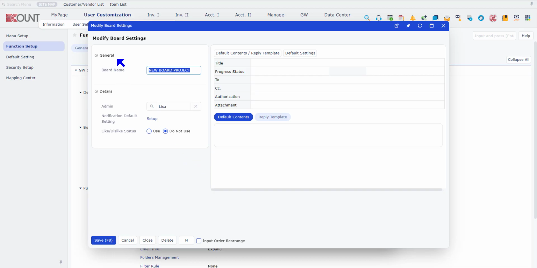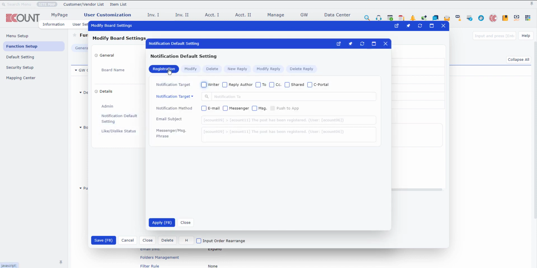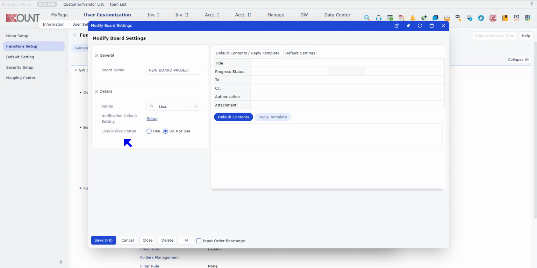Now on the left-hand side, you can see that you can always change the board name and whoever controls the board. And if you want, you can set up a notification for when users make a new post or modify them or delete them. If you would like, you can also use the like and dislike status feature, which is the same feature that you see in social network services. If you do not need them, simply set it to do not use.